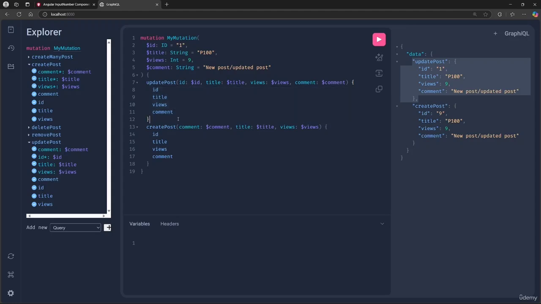This is important because the returned data will help us update the UI and keep the Apollo cache in sync after a successful update. The create post mutation, on the other hand, expects three arguments: title, views, comment. It does not require an ID because the server will automatically generate the ID for the new post. Now that our GraphQL mutations are properly prepared, let's switch to the code editor and implement everything step by step.